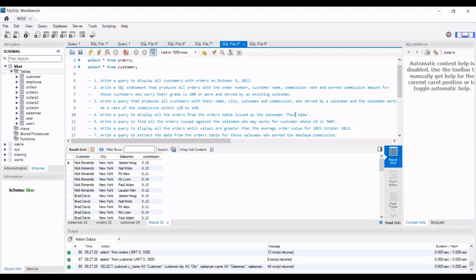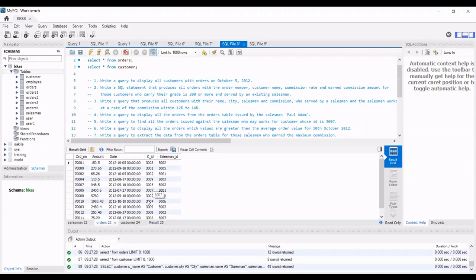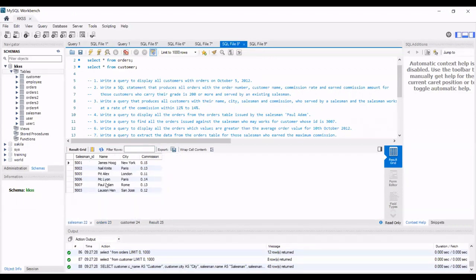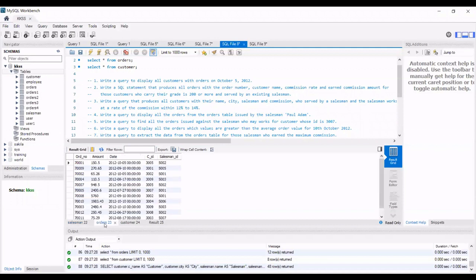Did you get this question? Yeah. So we have to display all the orders that have been issued by Paul Adams. So in the order table, first we need to find the salesman ID of Paul Adam. So we'll go to the salesman table. For Paul Adam, the salesman ID is 5007. Then we have to read all the records that have the salesman ID 5007. So right now we have only one.